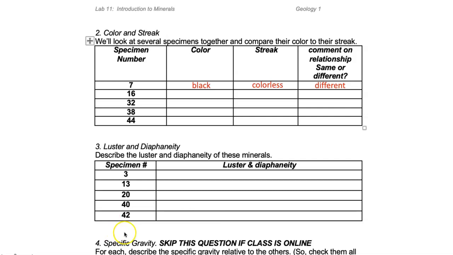Next, you're going to look at these 5 samples for luster and diaphaneity. Luster is metallic or non-metallic, as I've already mentioned. Diaphaneity is a fancy word for can you see through the mineral. So there's 3 categories. There's opaque, meaning you can't see through it. So for example, if you held the frying pan up to the light, you could not see through the frying pan. The frying pan is opaque.